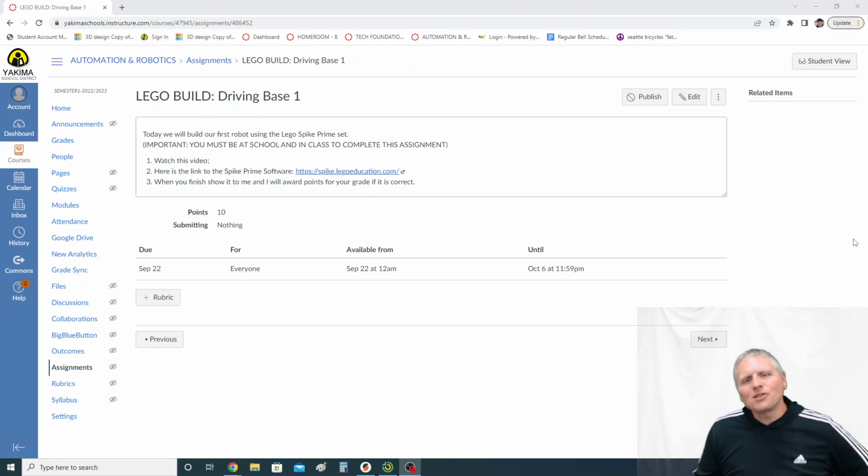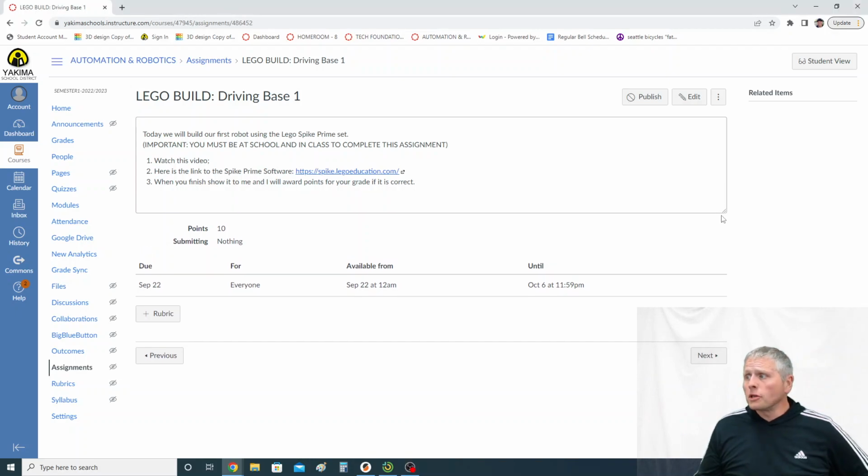Hey everybody, today I'm excited. We're gonna do our first build using our LEGO Spike Prime robotics kits. This is pretty awesome. We're gonna make a little robot that can drive around on two wheels and we can tell it to go forward, turn 90 degrees, whatever. We'll teach you about that later. Today we need to get the thing built so we can learn how to program it in our other lessons.